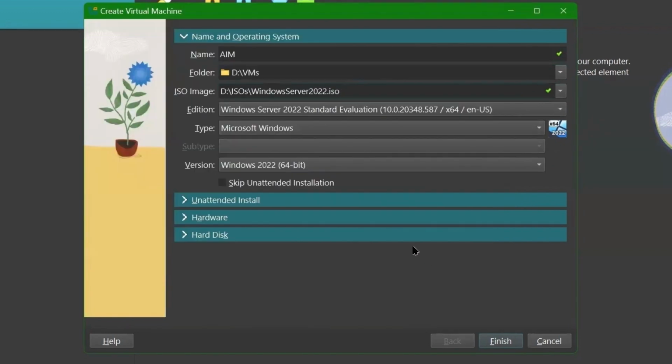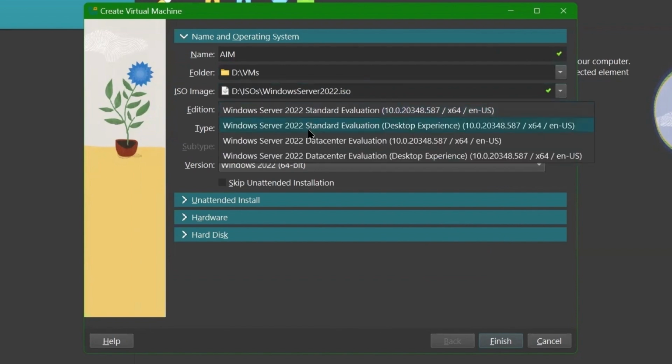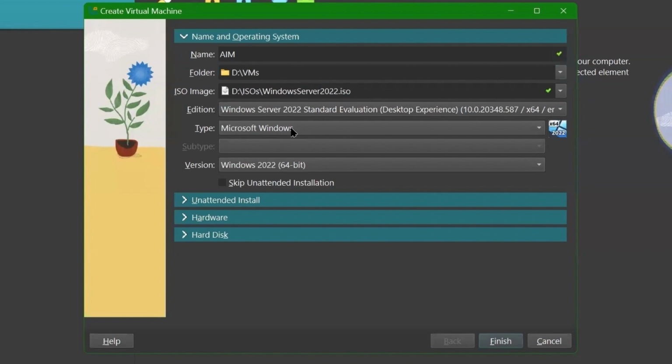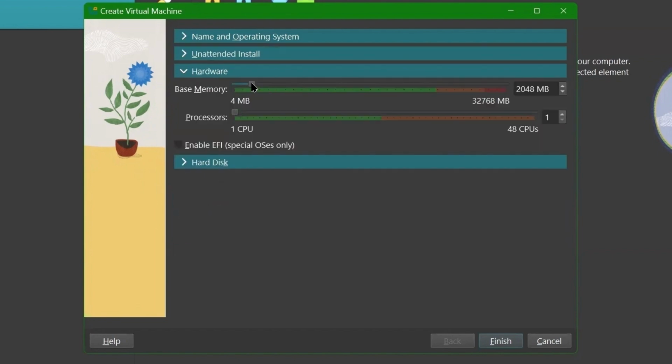Edition, choose the standard evaluation desktop experience. The other ones are either for data centers or command line based. Type is Microsoft Windows. Version is Windows 2022 64-bit. Skip unattended installation. Hardware, to get this to move along as fast as possible, I'm going to give the VM everything I've got. So crank it up but stay in the green.